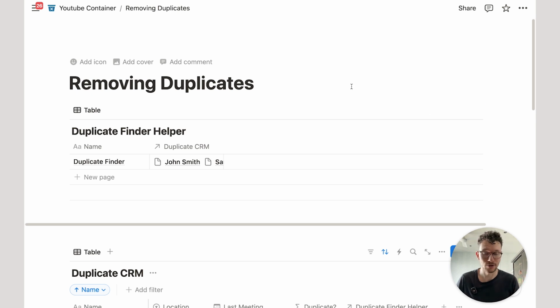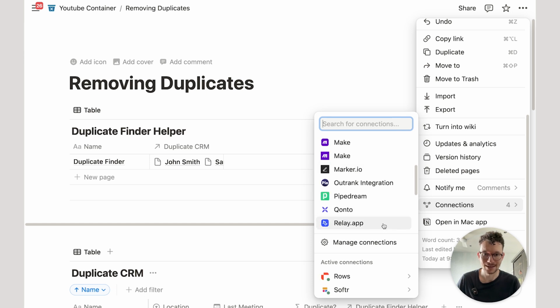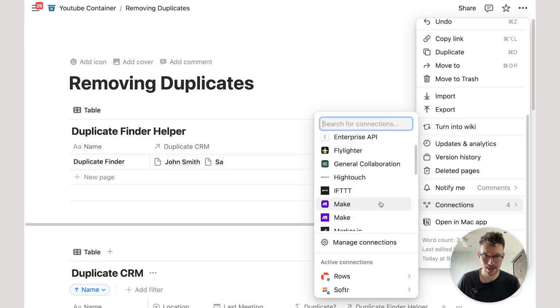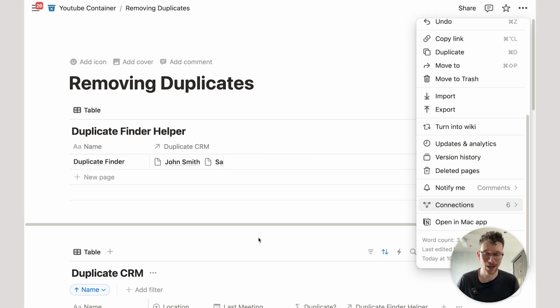And since I have it connected already, instead of going through the onboarding workflow, I will just click on the three dots here. We'll go down to connections and then we'll make sure that Make is selected. So here, this should be that connection. Then I can confirm. And now it should have access to this page and the database.